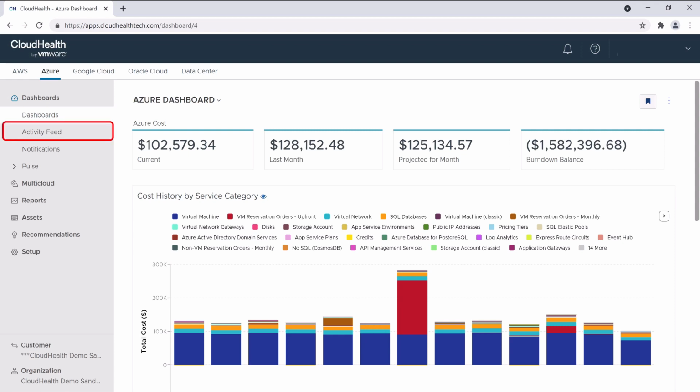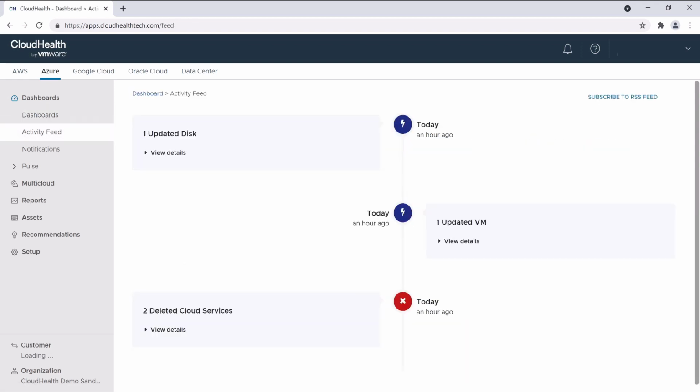The next part of the Dashboard section is the Activity Feed. The Activity Feed is a 24-hour log of any changes, additions, or deletions that have been made in your infrastructure. This log is updated up to every 15 minutes.